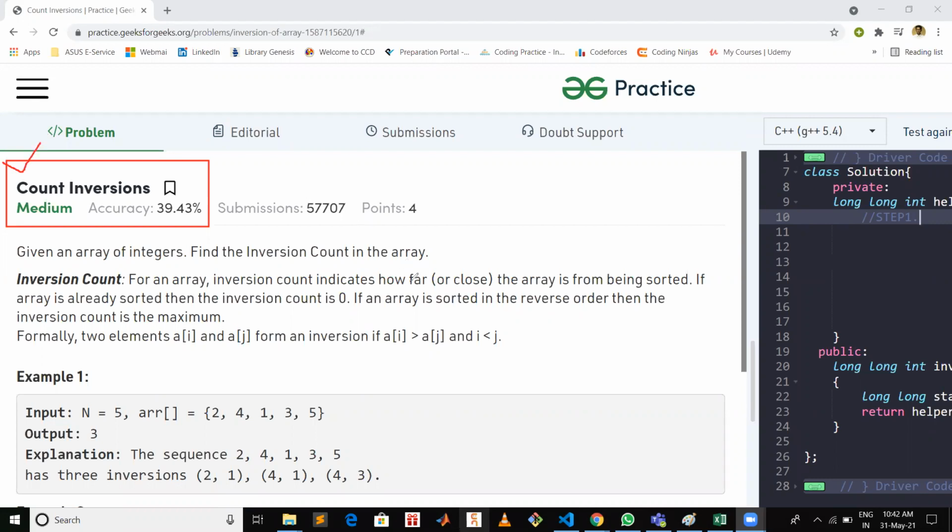So what are inversions? Basically, if you consider any pair of indices i and j, where i is less than j and a[i] is greater than a[j], then that pair will be called an inversion. So for this particular test case, if you see, 2 1, 4 3, and 4 1 are basically our inversions.